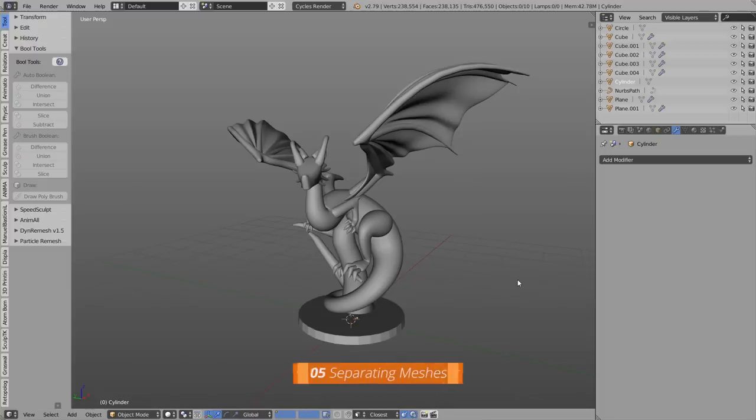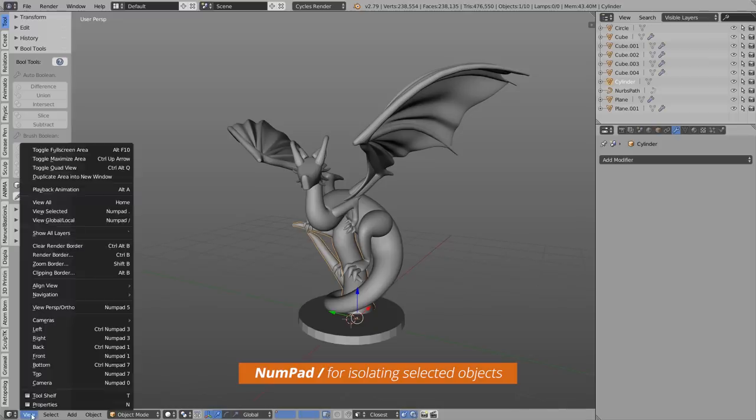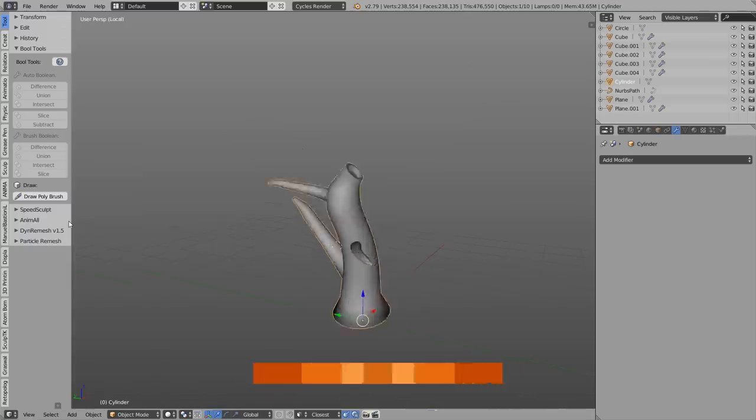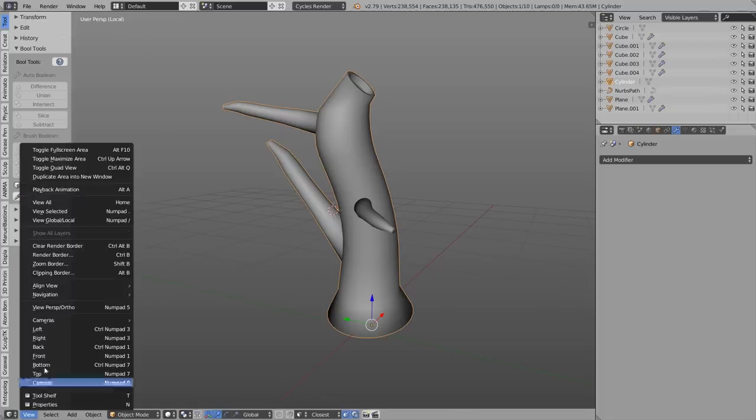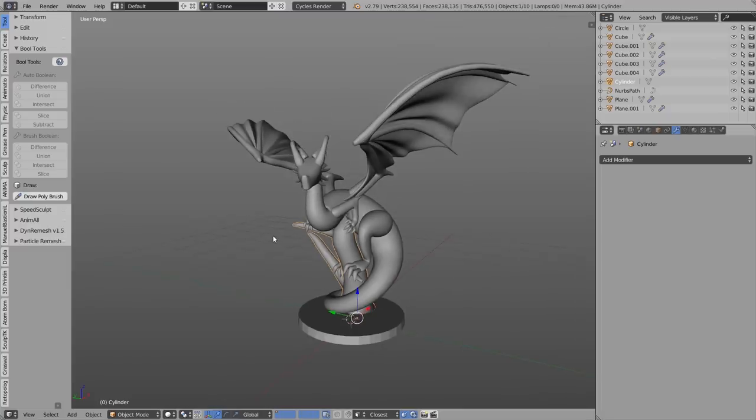So now we are switching over to sculpting, and I started with the tree. But before I can actually sculpt on the tree, I have to do one thing. First of all, I can isolate the tree by pressing slash on the numpad. Or if you don't have a numpad, go down here to View, View Global Local. If you click on that, you will be in the local view and only see the selected objects. If you click on View, View Global Local again, or press numpad slash, then you're back.